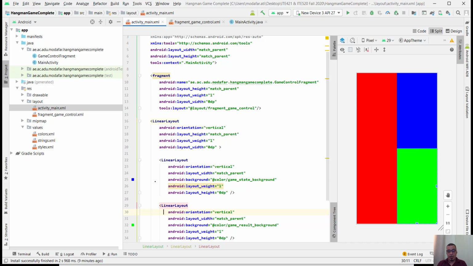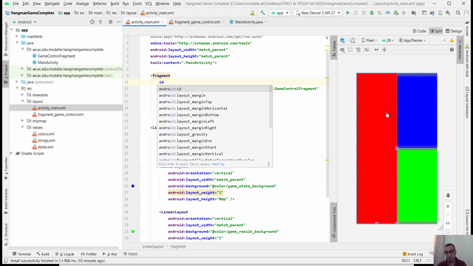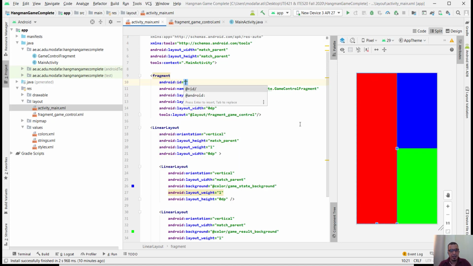So that's the project we have. First of all, before we do anything, because we're going to call these elements, it means we need to give them IDs. For the fragment, which is the red one, I'm going to give it an ID. Here the ID, as we noticed, was play. So let's call it game control. So I say ID, and I say game control. It's up to you how you want to call this one.